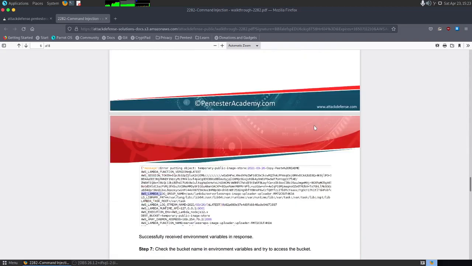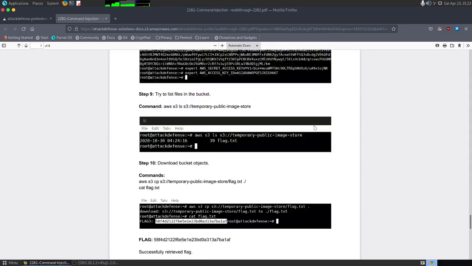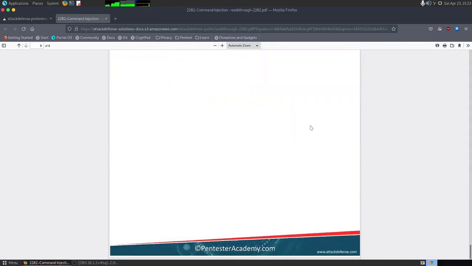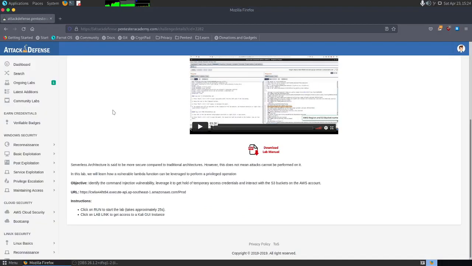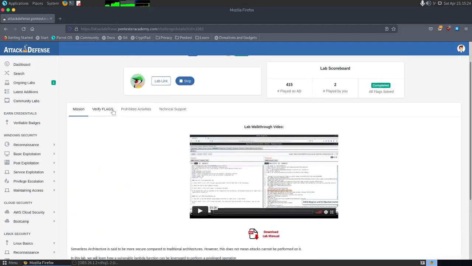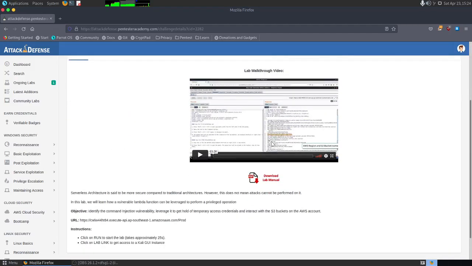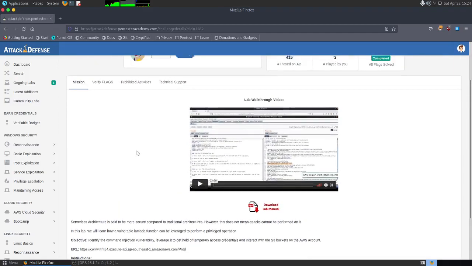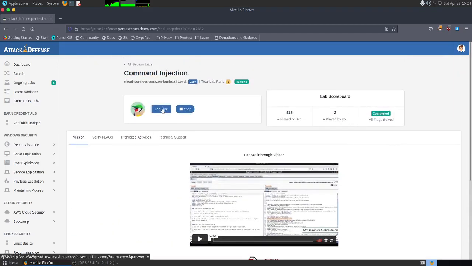These are pretty good labs. I definitely recommend them. If you don't want to use the walkthrough, you don't have to watch it, and you can try it on your own. As you can see, the lab is already ready. You can also look at the videos. They have a video walkthrough of the whole process if you want to look at it. So let's get into this.